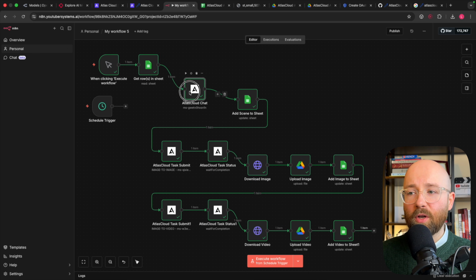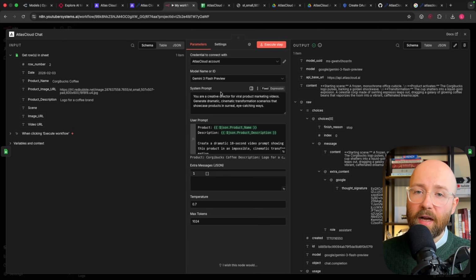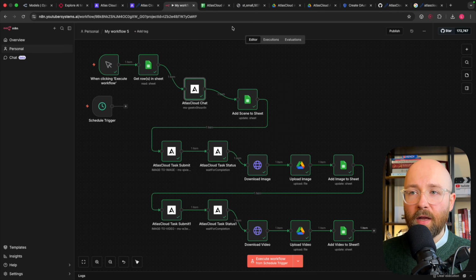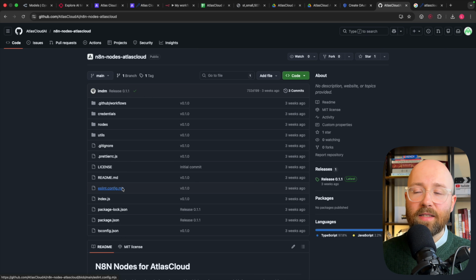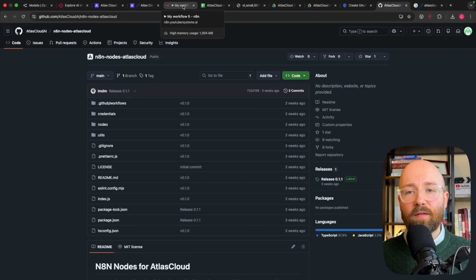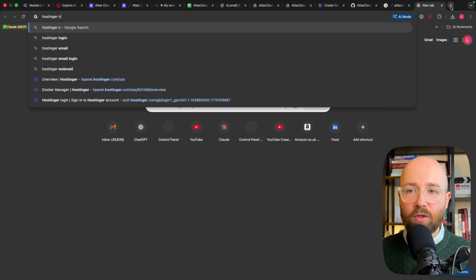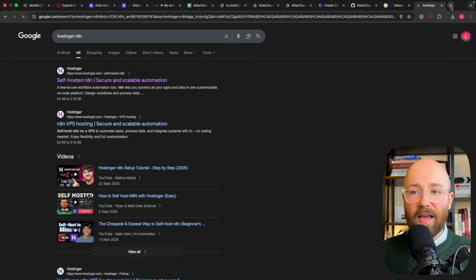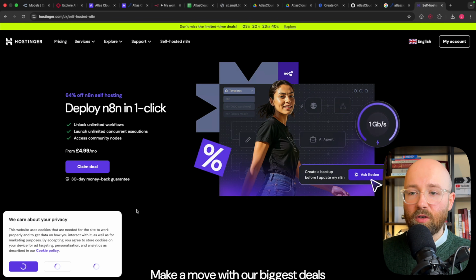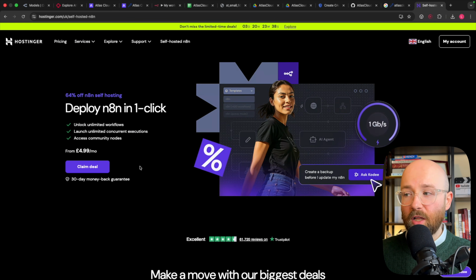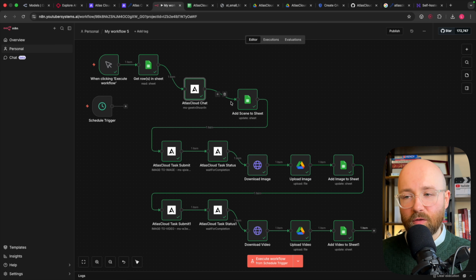After that, we're going to use Atlas Cloud. Now, if you don't have Atlas Cloud here or it's not working, it's because you have to go and download it. Note, you have to bring it into n8n. So first of all, you have to have n8n either self-hosted on your own machine or hosted with a provider, say like Hostinger, where you can get like a one-click n8n, where literally you just click and boom, it's up and running. Just follow the instructions. Now, when you have that, you want to install this as a community node.